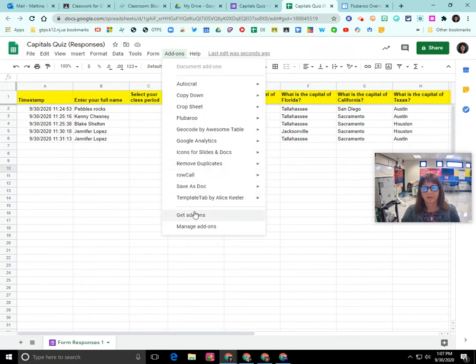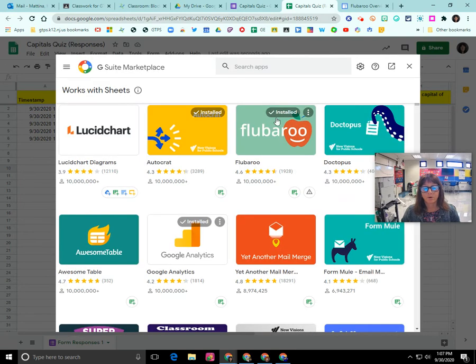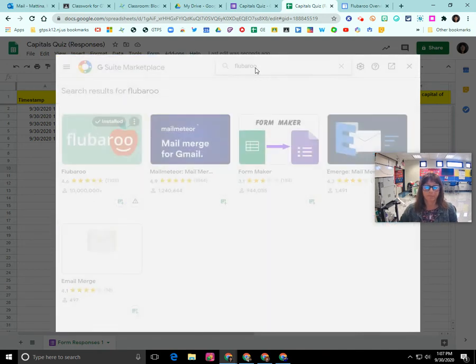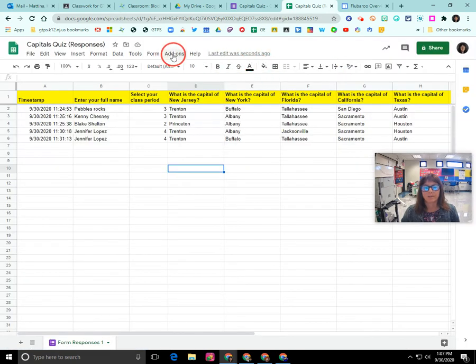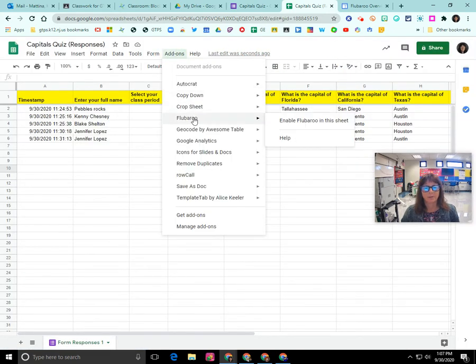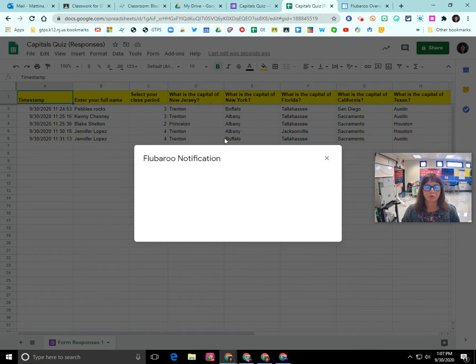So you're going to click on add-ons, go to get add-ons, and you're going to search for Flubaroo. And for me, it showed up here, but you may have to put it in the search bar and install it. And once it's installed, it's going to show up in your add-ons menu here. Now, the first time you use it, it's going to ask you to enable Flubaroo in this sheet. So you're going to click on that so that you give it permission to access this sheet.